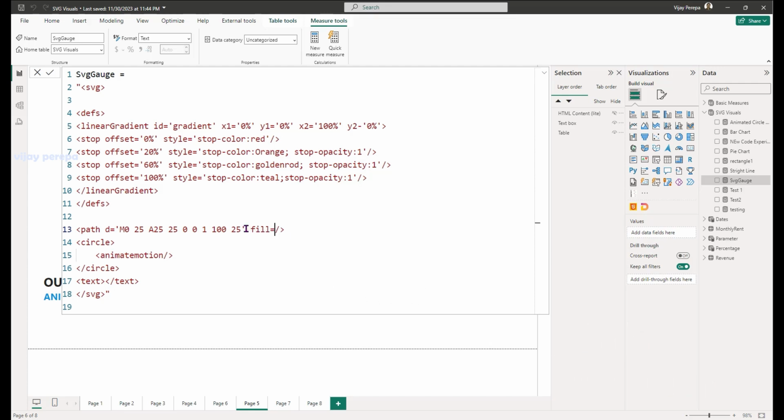So fill equal none, because I don't want any fill for it, but stroke. Here the stroke is not a single color. Basically this is coming from the linear gradient, which is defined as gradient. So what I'll do is url, and then hash gradient.